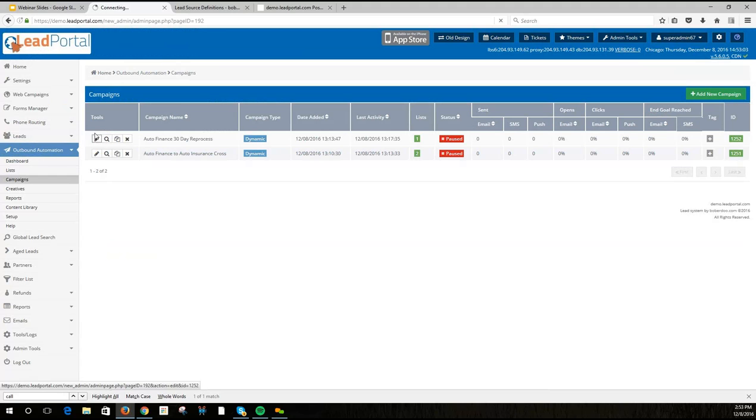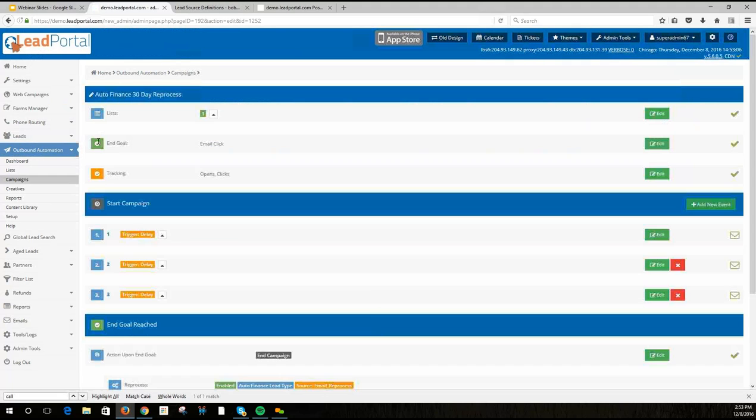David, if you could go back to the campaigns page, and then we can grab that 30-day reprocess campaign. I mentioned at the beginning some specific advantages of being built into the lead system, and this type of campaign is one of the best examples. The end goal of this campaign type is to reprocess the original auto finance lead that is submitted into the system. Based on your lead type, there's usually some standard duplicate rules. So if you tried to resubmit the same auto finance lead within, generally speaking, 30 days, it's just going to get rejected by the system, and you're obviously wasting any marketing that led to that lead.